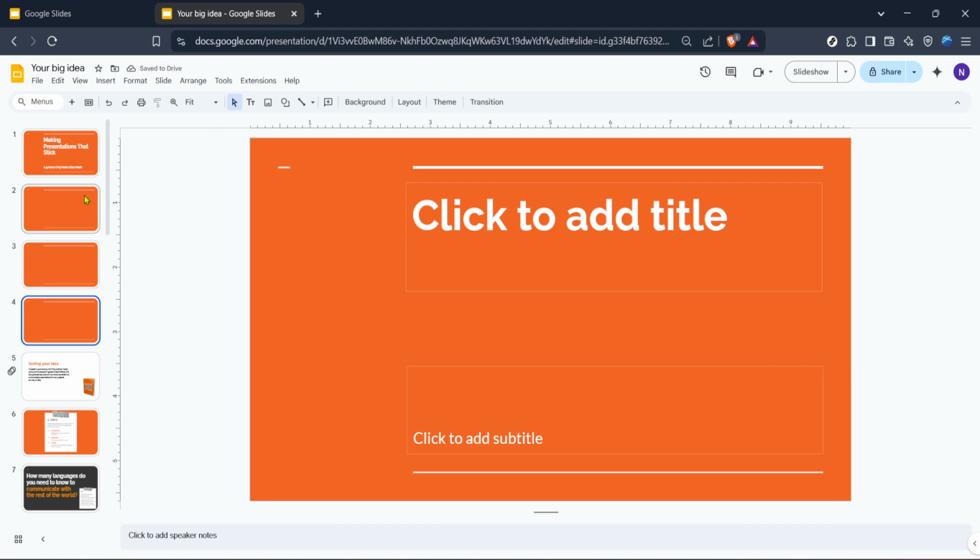By following these steps, you're now able to add new slides with just a few clicks. Remember, Google Slides saves your work continuously, so there's no need to worry about losing your progress. Feel free to experiment with different layouts and designs to make your presentation unique.